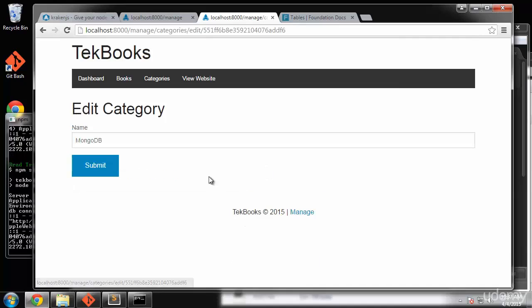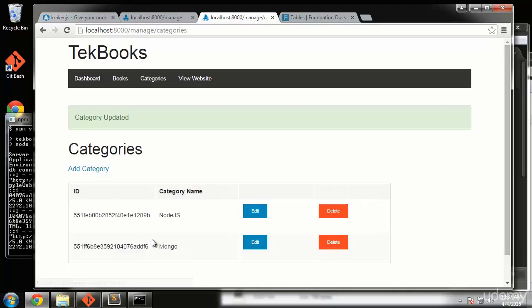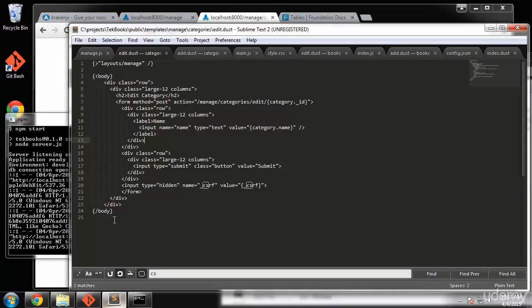Okay, so let's see. MongoDB, let's just change it to Mongo. And there we go, category updated. Okay, so last thing is delete.